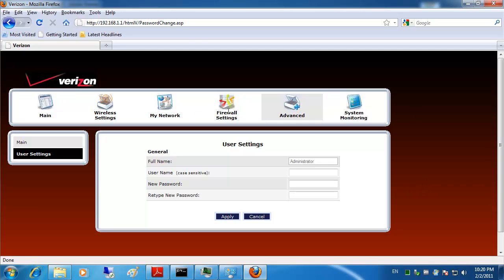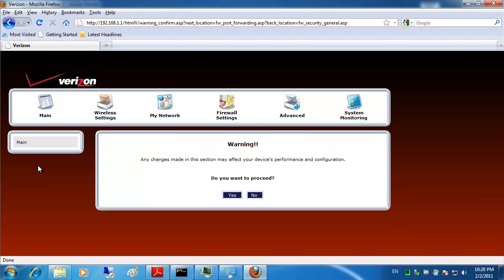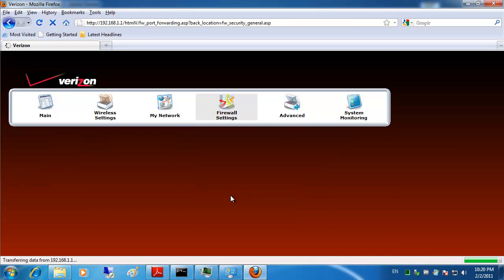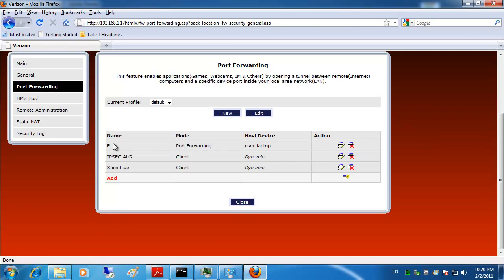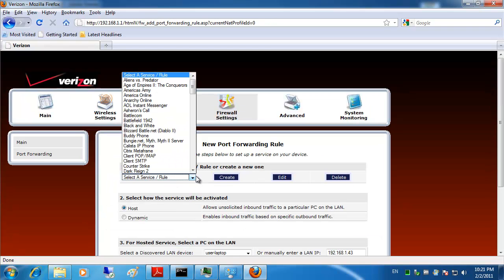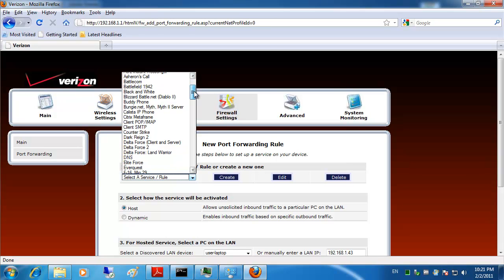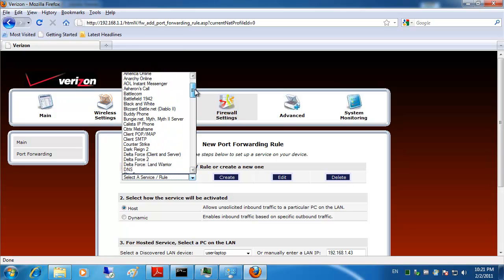However, this system already has the rule for an Xbox, but I'm going to show you how it's done for other services. So I'm going to click on network firewall or firewall settings. We're going to go to port forwarding here. We're going to confirm by clicking yes, and these are our forwarding rules that we already have in place. As you can see, we already have Xbox Live, and we're going to add a few new rules.